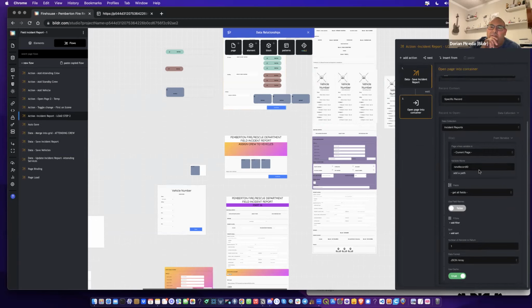Oh, I see. Specific record. Because he created the record probably in the flow above there, you know. Yeah, so that works. So then I think you just have to do the same thing you did here on step 2, right? Yeah, so each step.